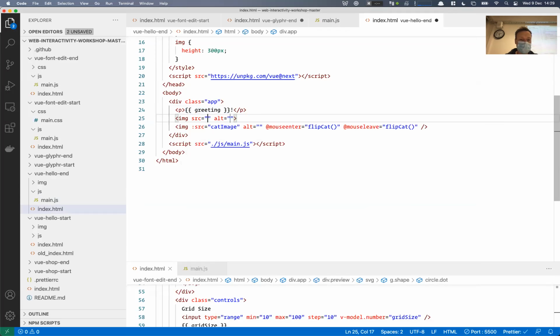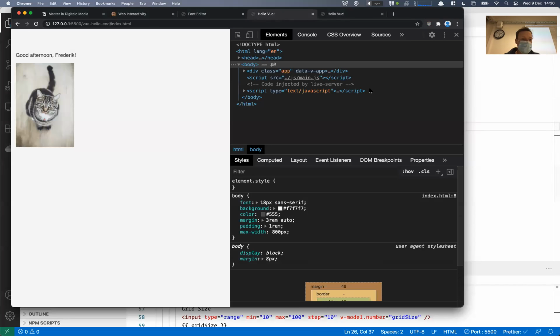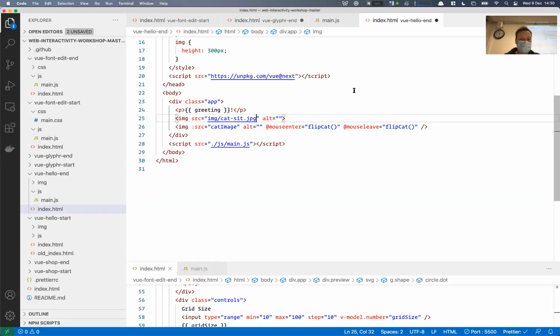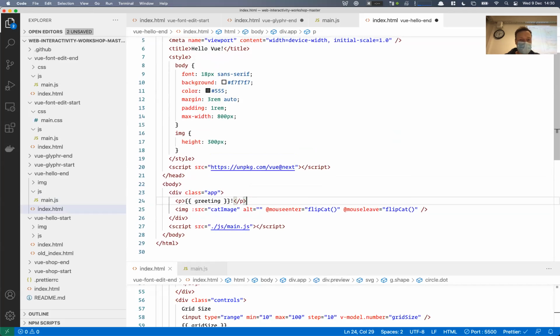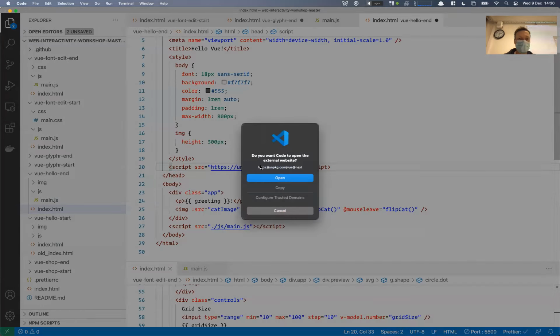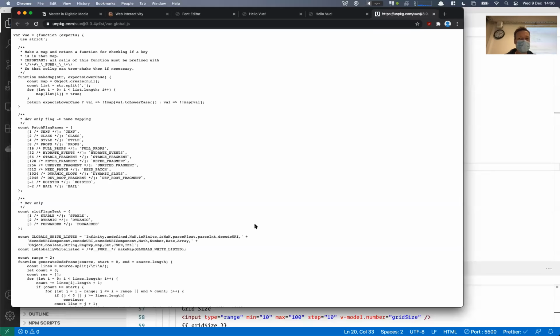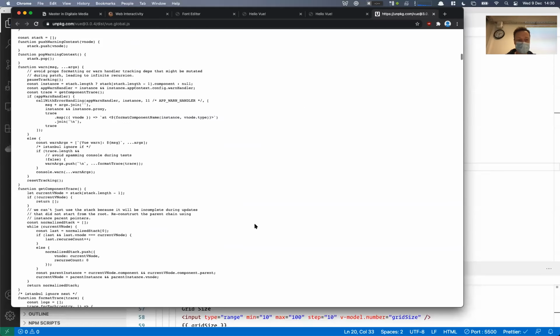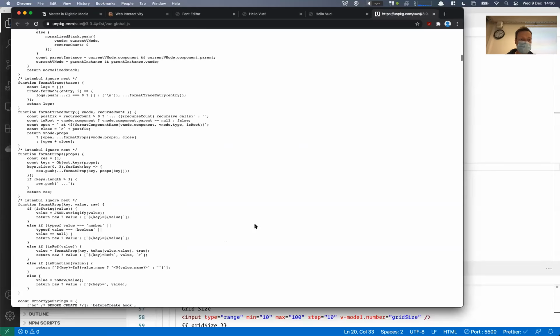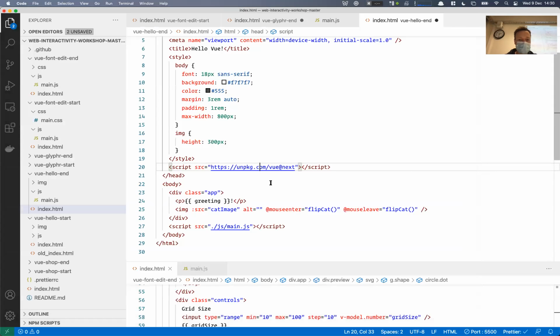Same for the image. We can just write an image where the image is like cat sit, and that's the normal image, right? Now we will have two images. There's nothing special about that. Now, once we start adding Vue, there's a couple of things we need to do. The first thing is that we always need this script. That's our reference to Vue, the script that we're loading. If you go look at that, it's this huge blob of code that we're not really concerned about. It's just Vue doing its thing, which is fine.